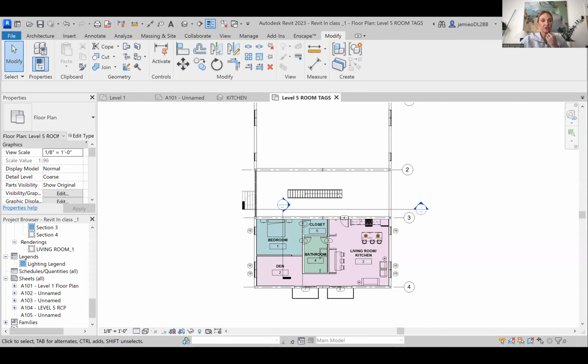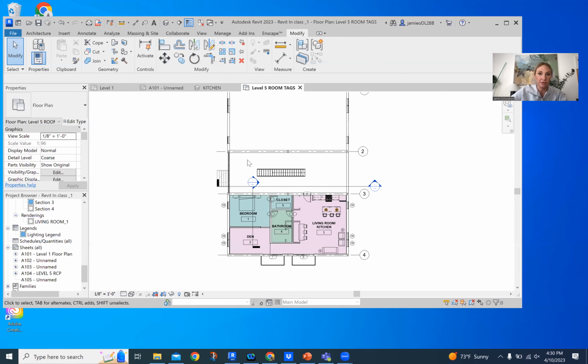Okay, guys, I'm going to do a quick tutorial showing you a couple of things. I want to show you how to print, and I also want to show you how to do a sheet in Revit. So the first thing we have to do is the sheet. So I'm going to show you that.